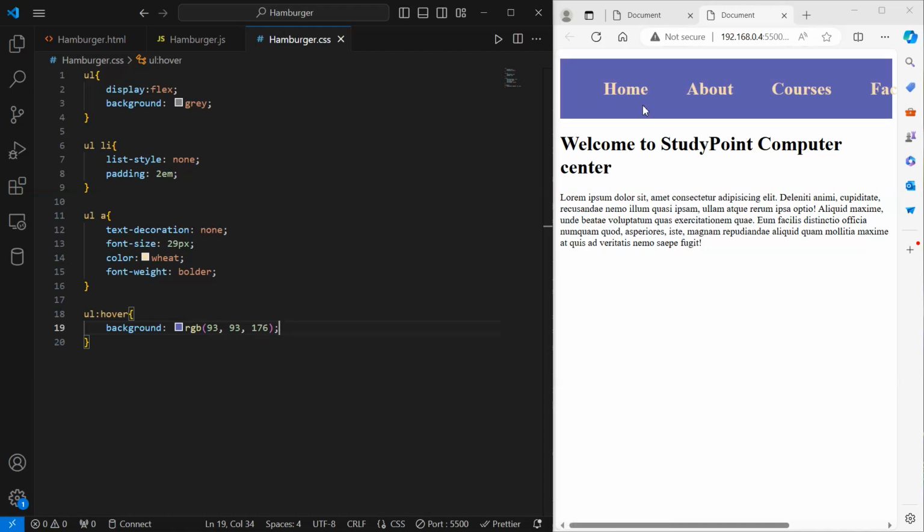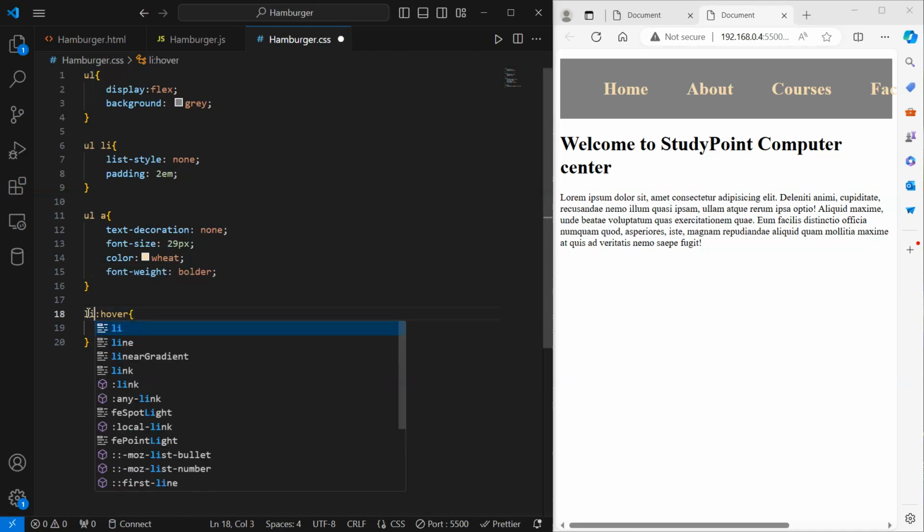So it is taking for all the, okay, UL hover means over the UL sections. It's not UL hover, it will be LI hover, the list items hovered. So for an individual item, when hovered over, there is a particular background effect. So far so good.